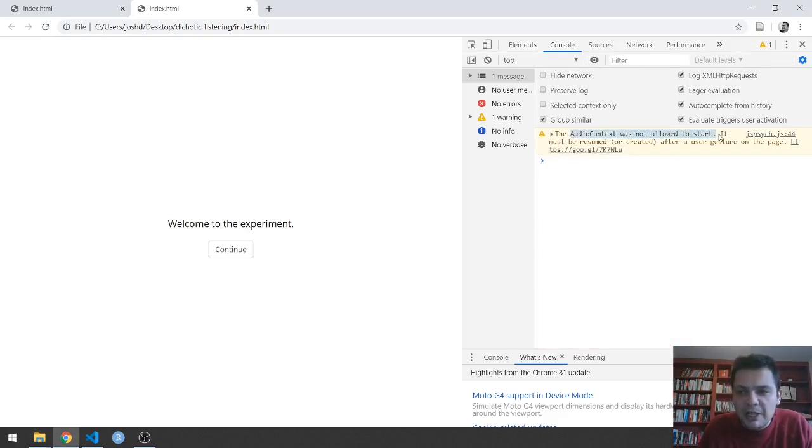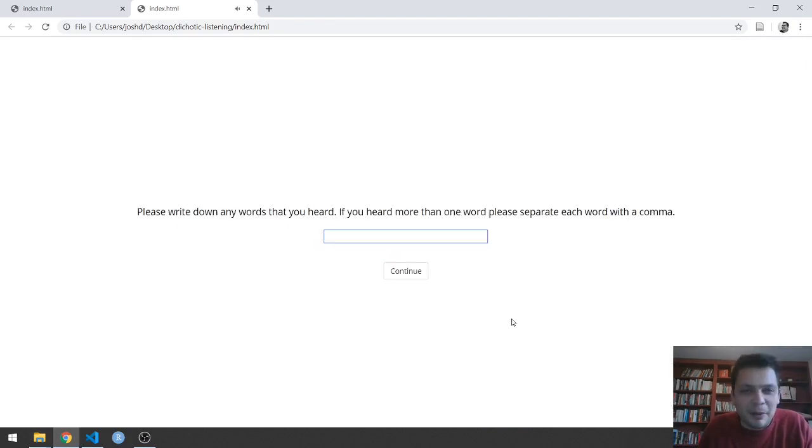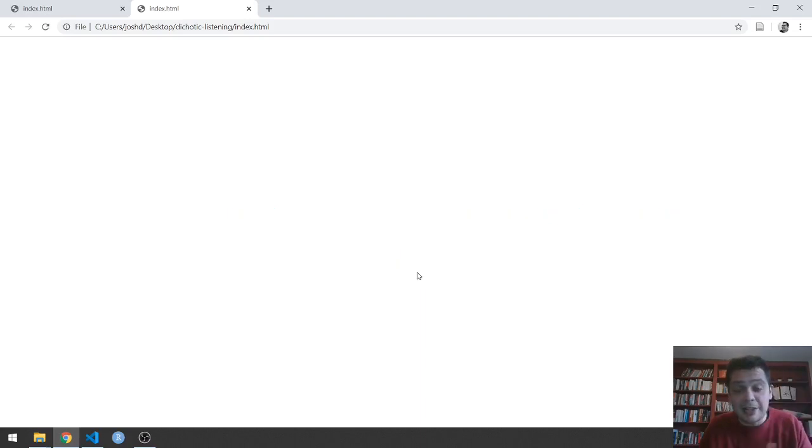We get this warning about the audio context not being allowed to start, but as soon as you click this button, the user will have interacted with the page and the audio will be allowed to start. So that's probably weird. Even if you're wearing headphones, I don't think the recording software that I'm using is actually going to translate that correctly. I'm not sure about that, but you could hear the audio. So the audio trial worked, and now we get our response trial. We could type in a response, and then hit continue, and that ends our experiment.